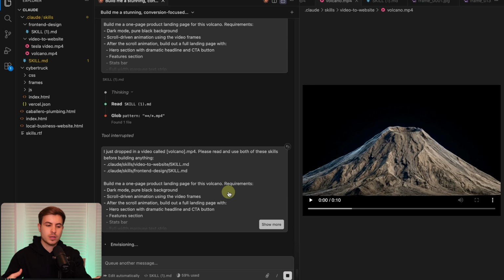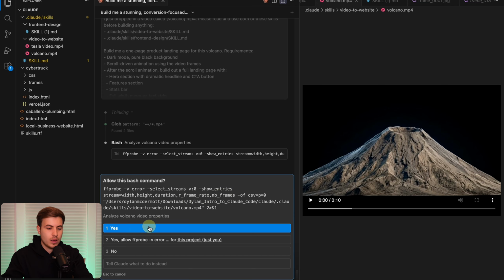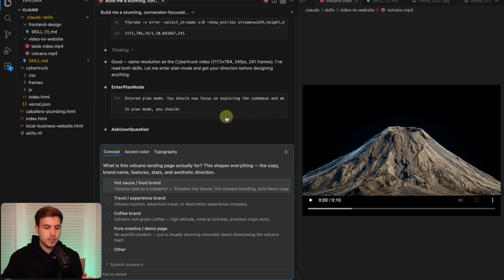building. So now it's going to go and start building, but then it's going to prompt us with some questions so that we can help to curate the design a little bit better. Allow this command, yes. So now as this is running, we can see that it says good, same resolution. I've read both skills. Let me enter plan mode and get your direction before designing anything. So now it's entering plan mode and it's asking this question.